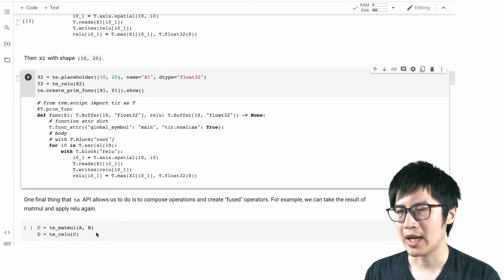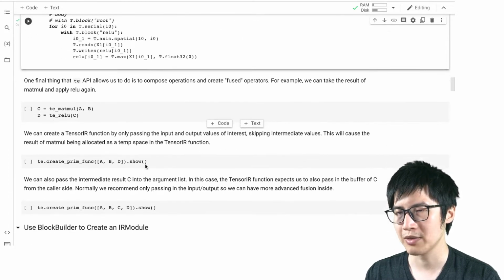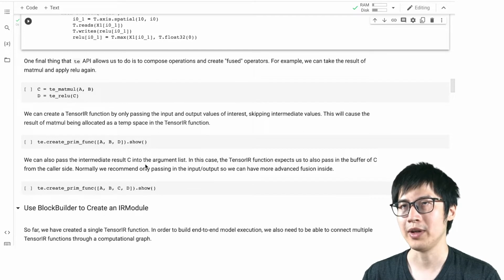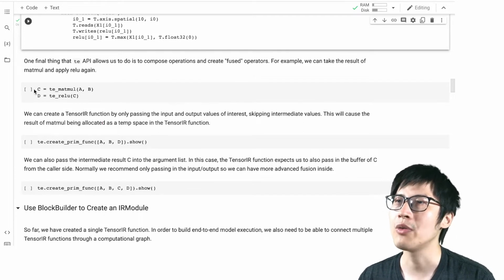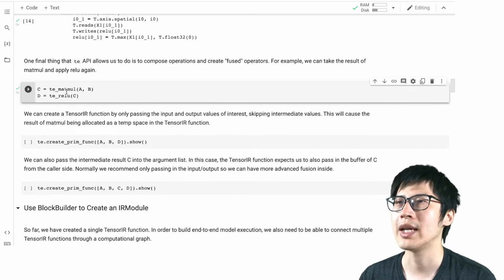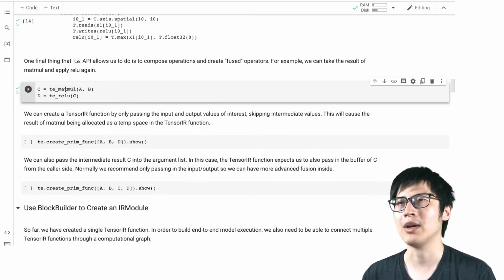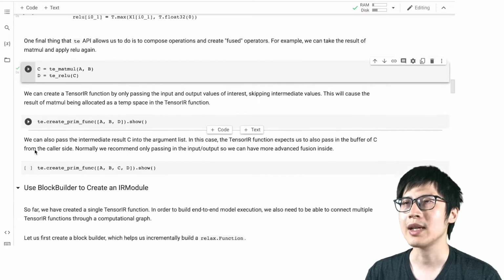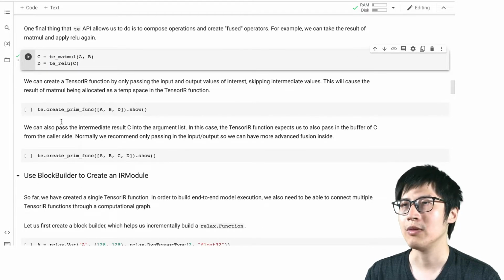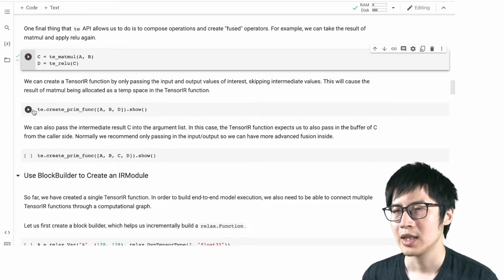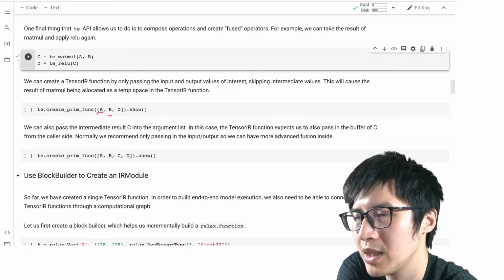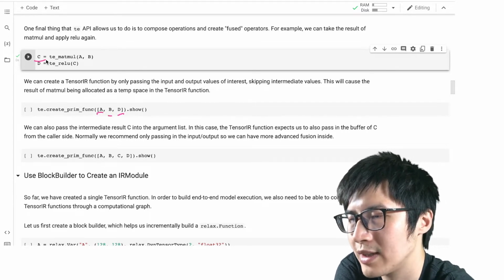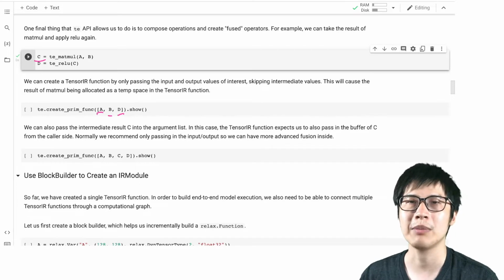Another thing that TAPI allows us to do is compose and create some fused operators in a single TensorIR function. For example, what we can do in here is create a matrix multiplication and apply a ReLU, and in this case, we're only going to create a final TensorIR function with the input and final output. So the only input and output we're interested in, we're going to input A and B, and we're going to output D because C is an intermediate result. We're not going to include it in the parameter list.